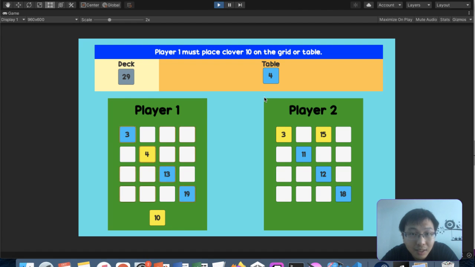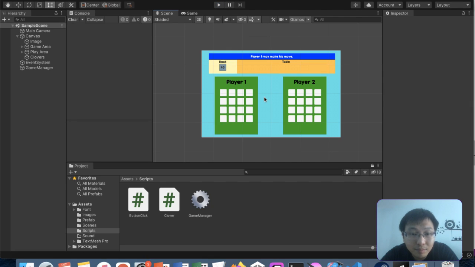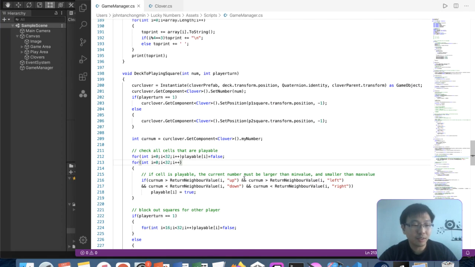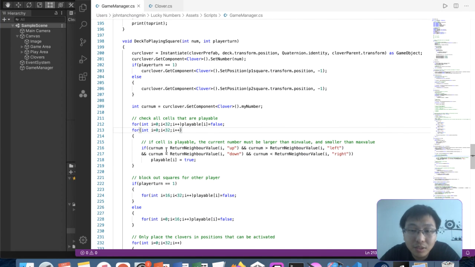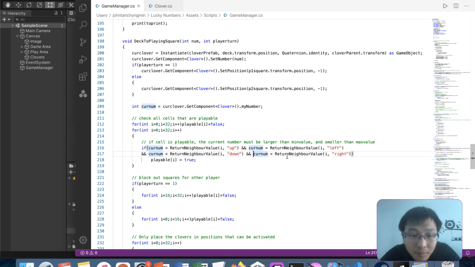Okay. Almost there. We are almost there. We almost could make it work. So let's see what's the reason. It must be smaller than the down. Yes. Must be smaller than the right. Yes.